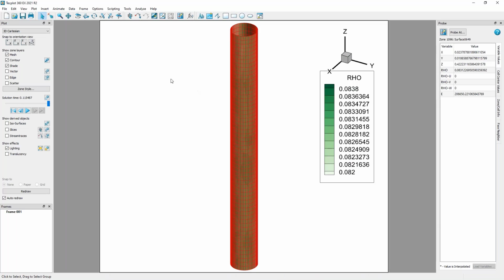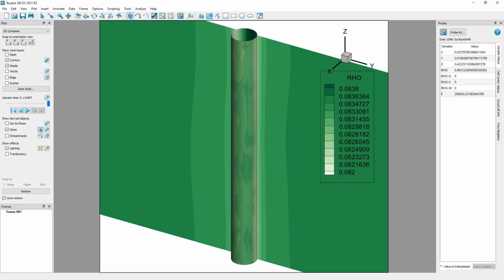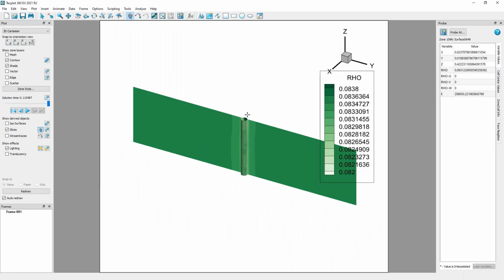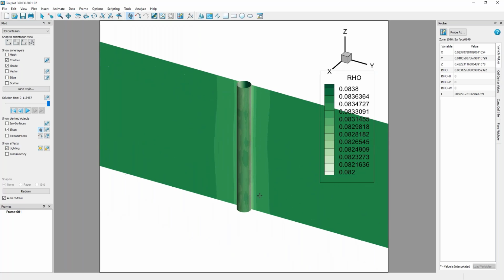What I'm going to go into next is showing the derived objects, which, as the name implies, are derived from the data set that we have, but add a little bit more visual information. So the first one I want to show is the slices tool. For this, I can click this button next to the slices toggle. It can also be found up in the data toolbar up here. If I left click, this places a slice that now cuts through the volume data in our data set.